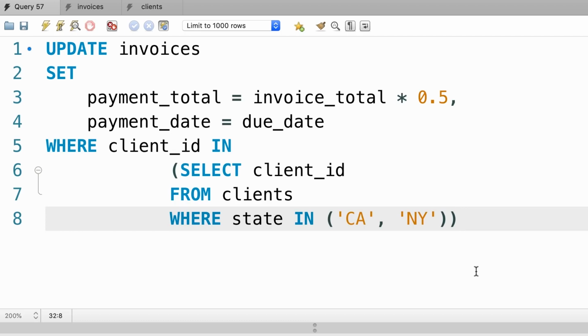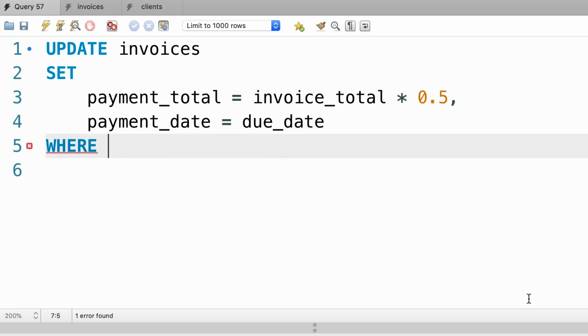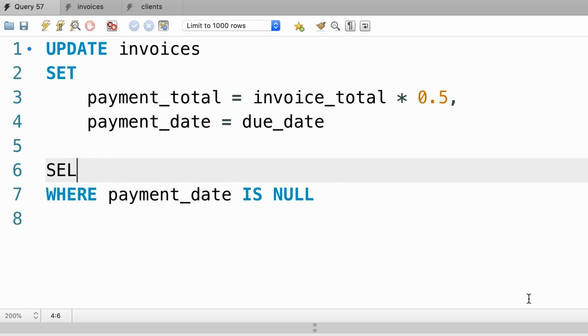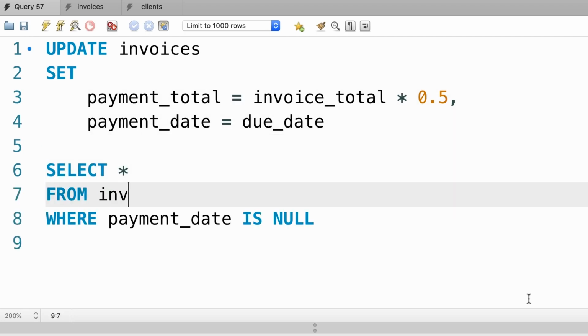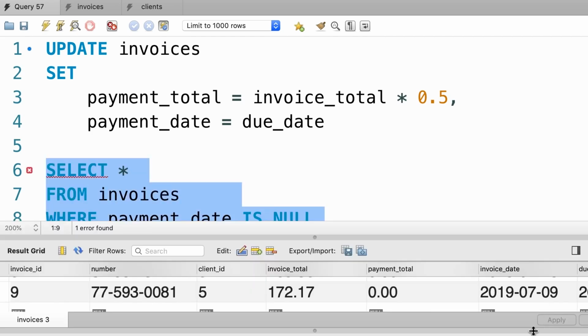So as a best practice, before executing your update statement, run your query to see what records you're going to update, so you don't accidentally update the records that shouldn't be updated. Now here we have a subquery, but even if it didn't have a subquery, we could still query the records that we're going to update. Let me show you. So let's imagine we're going to update all the invoices where payment date is null. Before executing this entire update statement, I would run a query like this. Select star from invoices where payment date is null. Now let's execute this query.